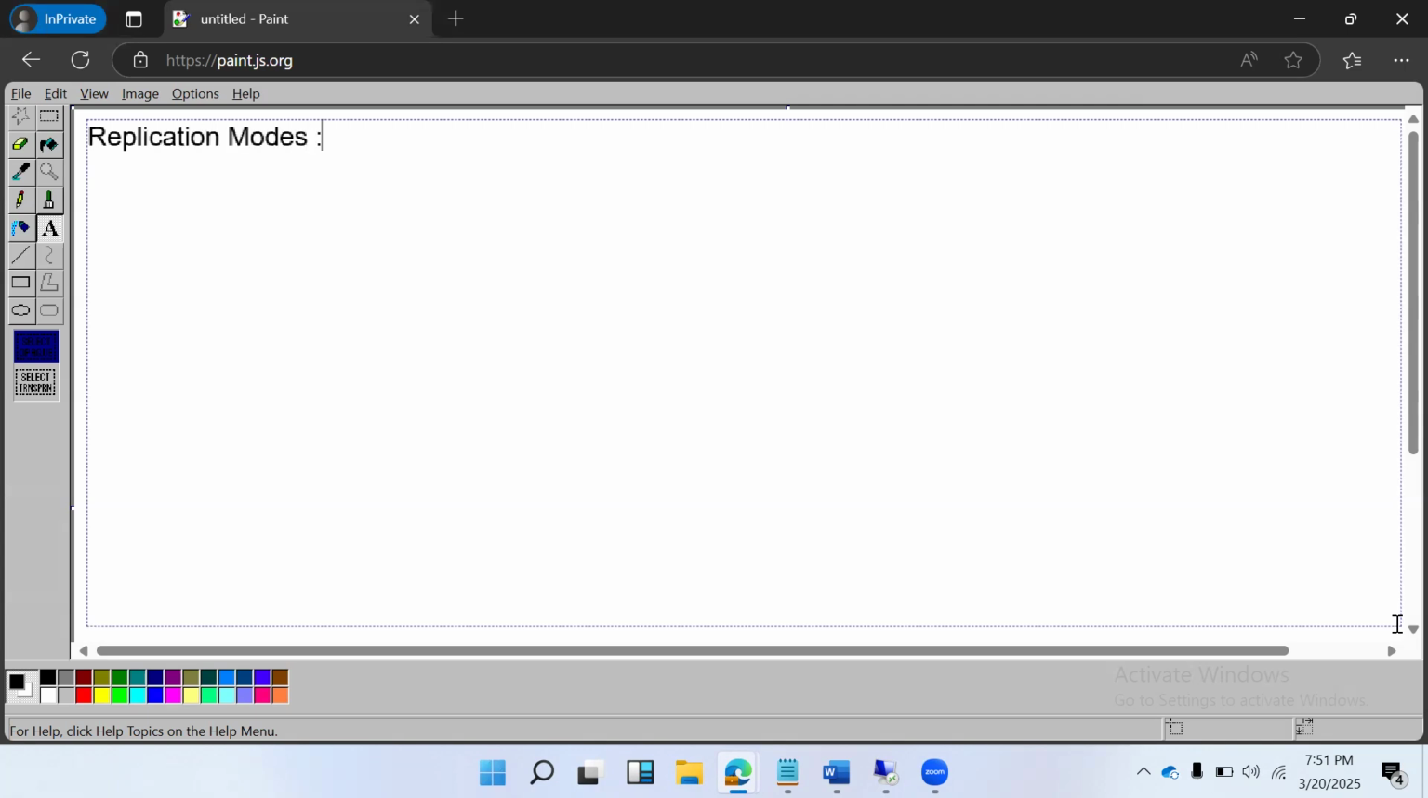So here there are three types of replication modes, right? One is synchronous, the second one is called sync mem, and then async. There are three types of replication modes here.